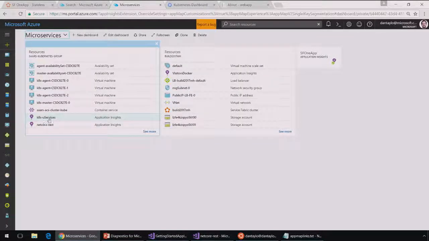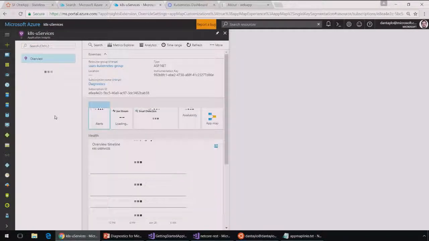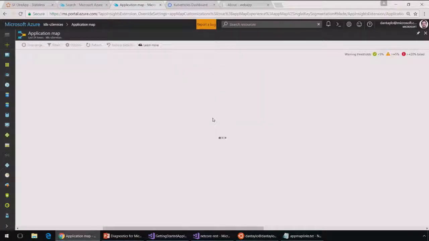So I'm going to go into my Kubernetes cluster here, and I'm going to go into my Application Insights resource, where I've got the front end and the back end both sending their information. I'm going to click on the application map, and what we're going to see is that same application map we saw with Service Fabric loaded up here.